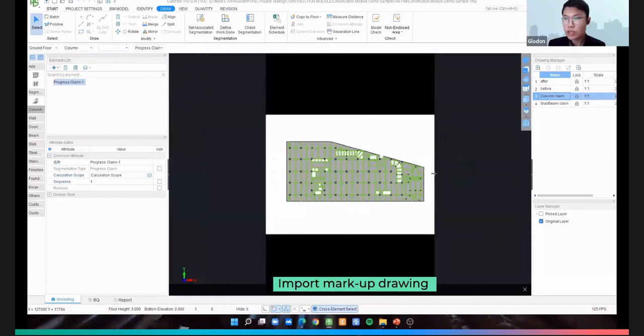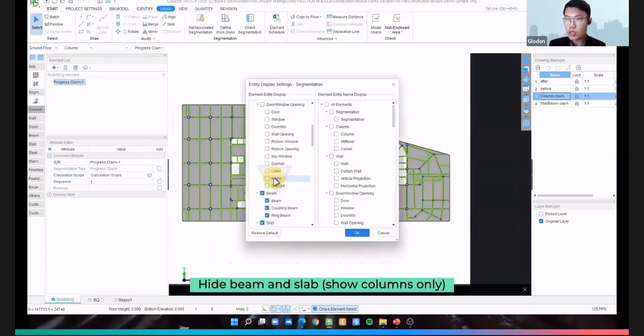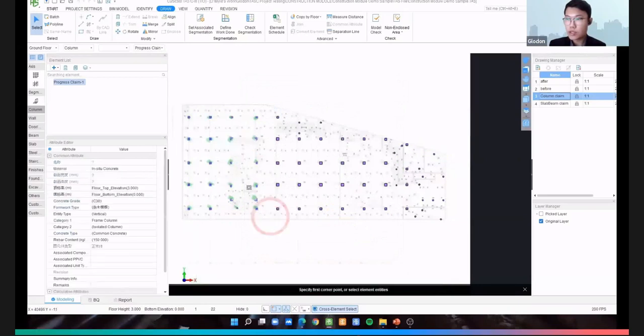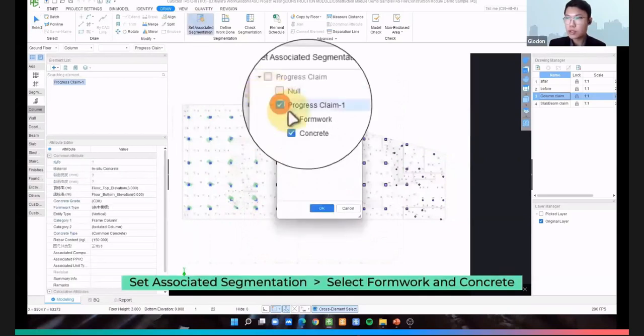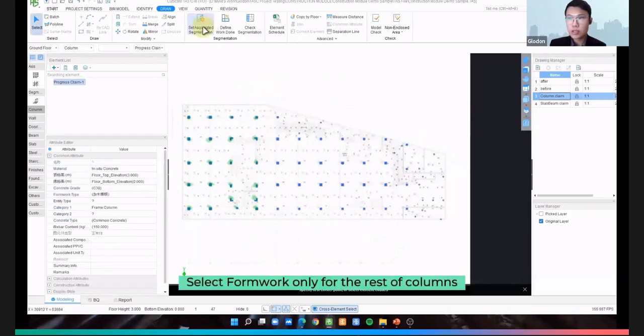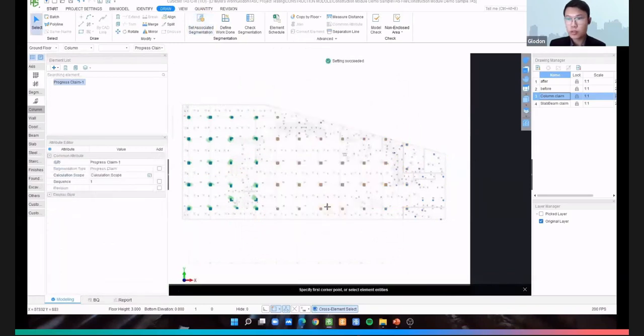Okay, so this is a PDF drawing that we have highlighted based on our construction site. Once we have imported the drawing, we can switch off all of the non-related entities, so only the columns are left. Then we can select the areas based on the highlighted drawing. From here, we are going to choose both formwork and concrete for this progress claim 1. And for the next area, for the columns, maybe we can choose only formwork.